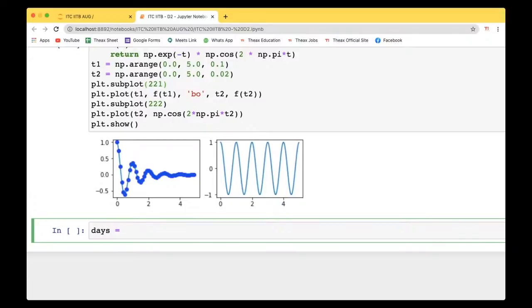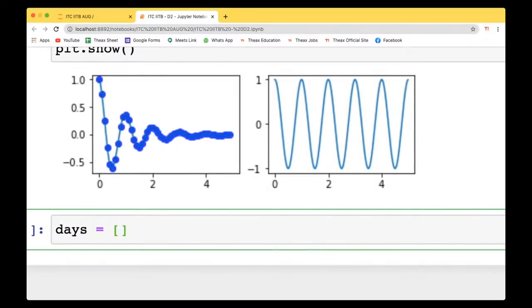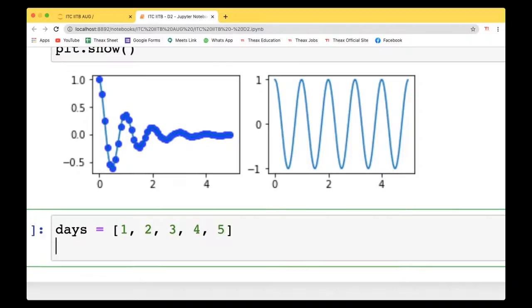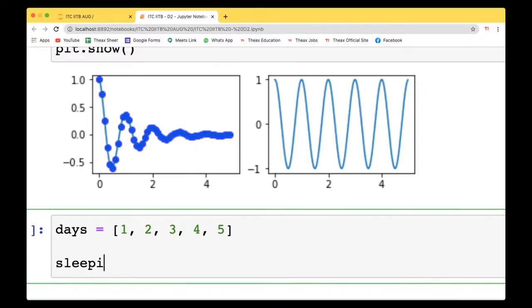Okay, so just take the days to be 1, 2, 3, 4. Okay. Let's take some activities time. So sleeping equals 7, 8, 6, 11, 7.